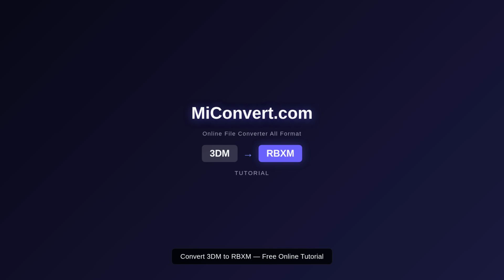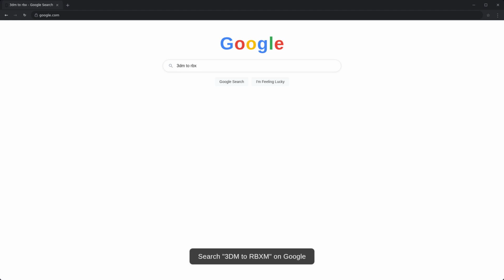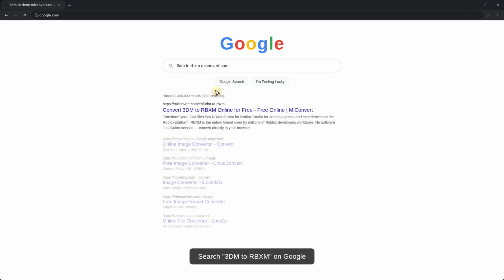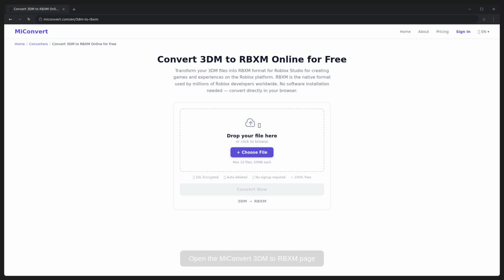Open your browser and search for 3DM to RBXM MiConvert.com. Click on the first result to go straight to the converter. You are now on the 3DM to RBXM converter page. The interface is clean and easy to use.